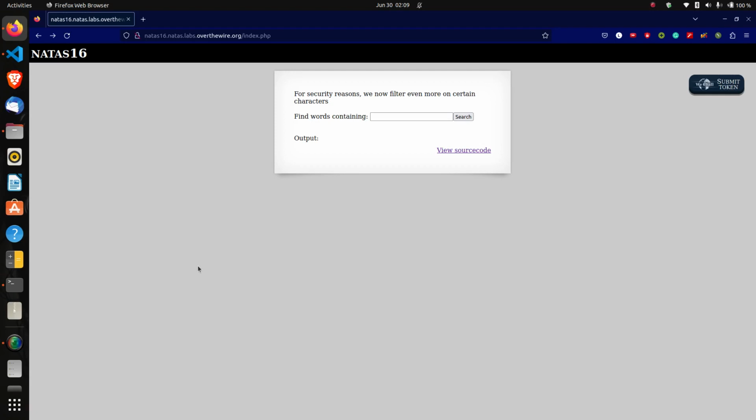Hello, in this video we'll solve Natas 16. On opening the web page, we see that there is a search option which returns the words starting with the string we enter, which is quite similar to Natas 9 and 10. So let's check the source code to find the difference.